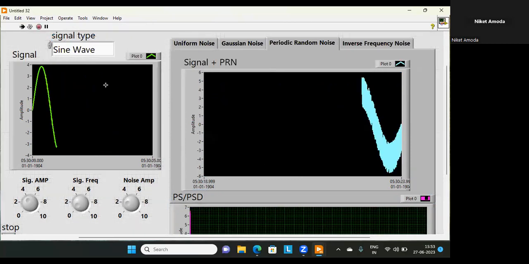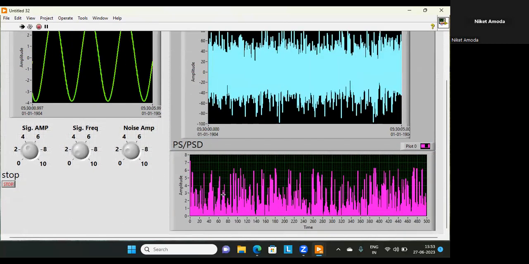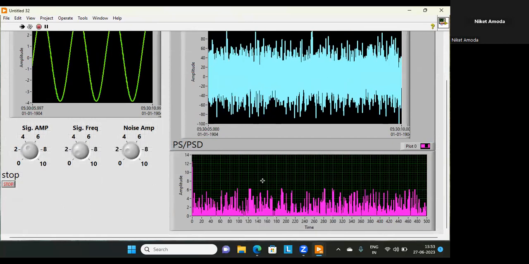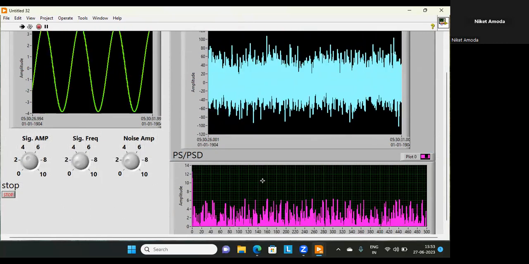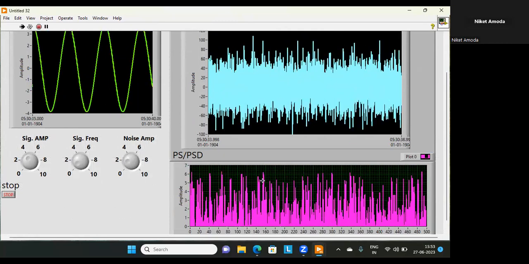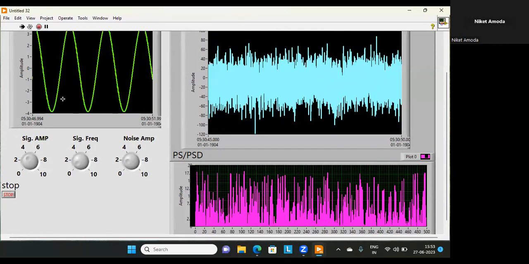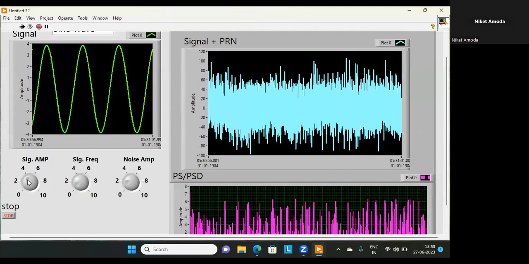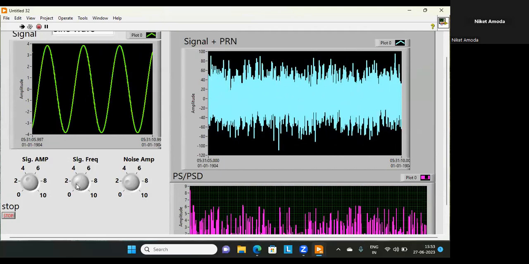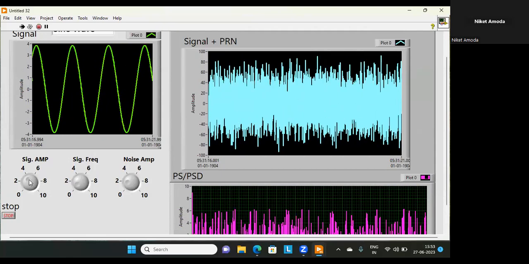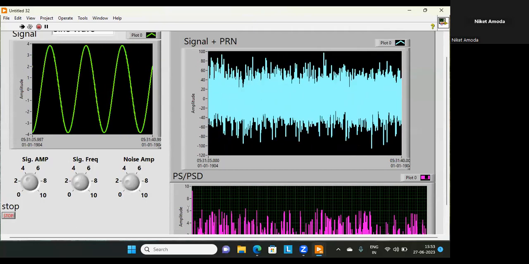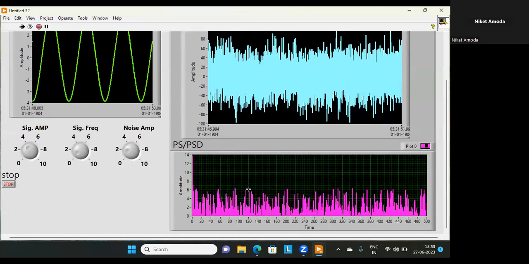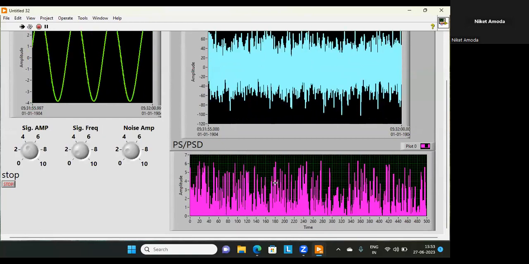If I run it, you see so many peaks. That means my signal strength is scattered all over the frequency band. Actually my signal has some frequency. You see that this is a sine signal. What is the frequency here? The frequency is around 2 Hertz, with 4 volts amplitude. But in the power spectrum, in the complete frequency domain, this frequency is scattered.